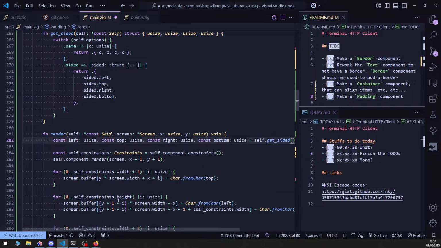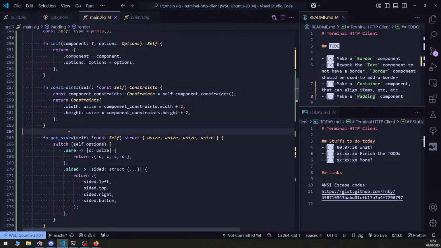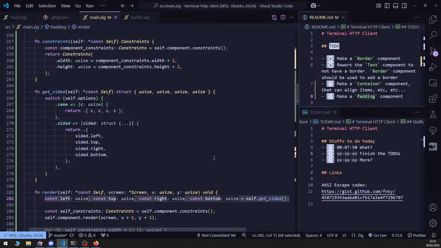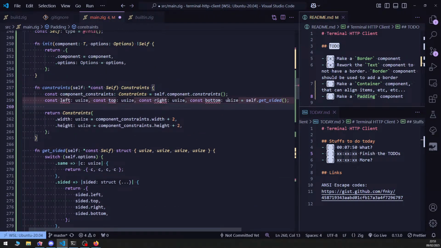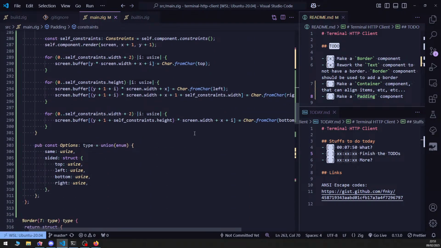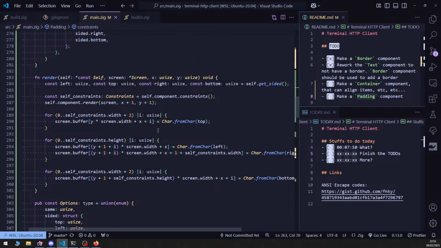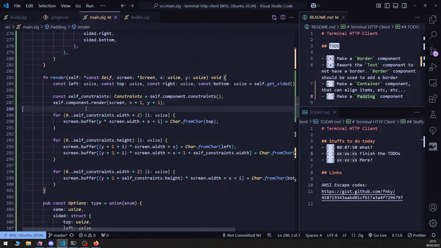Okay, this works. Seemingly. Now, this is left plus right, and this is top plus bottom. And then we just draw nothing anywhere. Well, we should probably draw emptiness. We're gonna draw nothing anywhere.